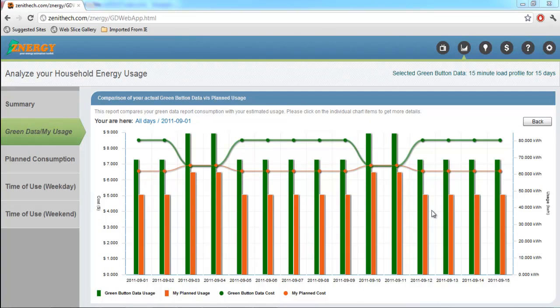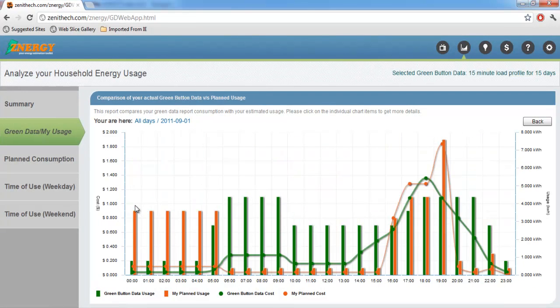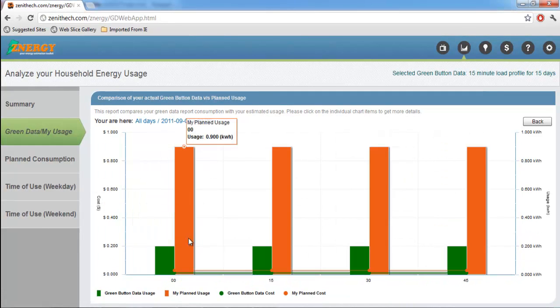This chart shows a comparison between our estimated data versus the green button data. Our data is shown in orange and the green button data is shown in green. You can click on a particular bar item to drill down within a particular day. Once you're in that day view, you can click on a particular hour and drill down further. And within that, you are shown data consumption within 15 minutes. You can click on back to go back.